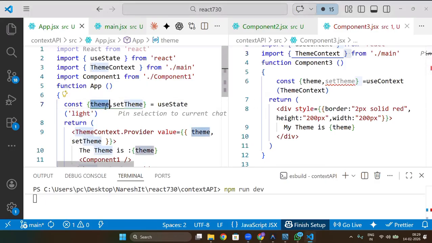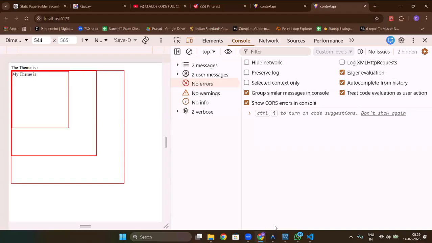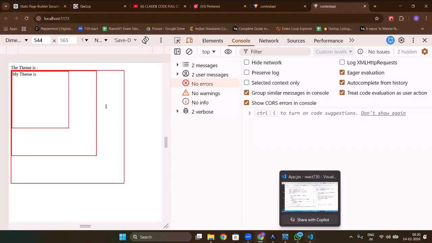In one place, I'm giving the theme and the theme value is light, but here when I'm printing the theme, it's not coming. In main only, it's not coming, so obviously it will not come to the child. Why?